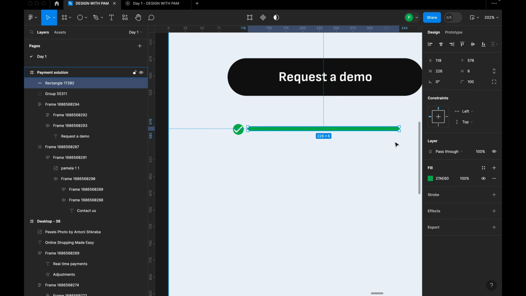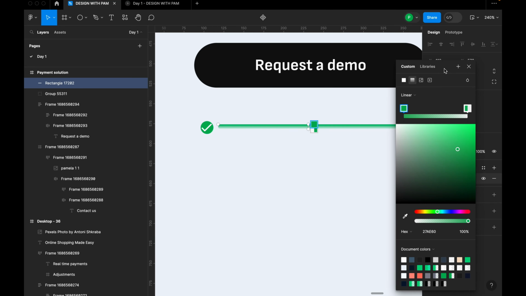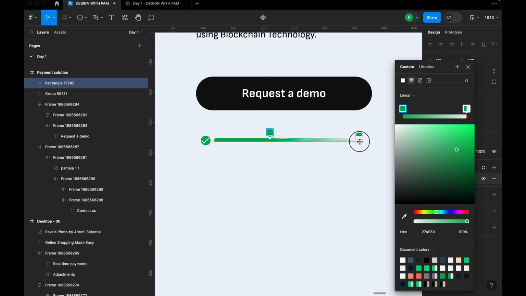but I'm going to detach the style because I want to work on this. I want it to be a linear color. I'll make it like this. I'm just dragging it so that we have that fading effect. Okay, so I added another color in between, another effect here.